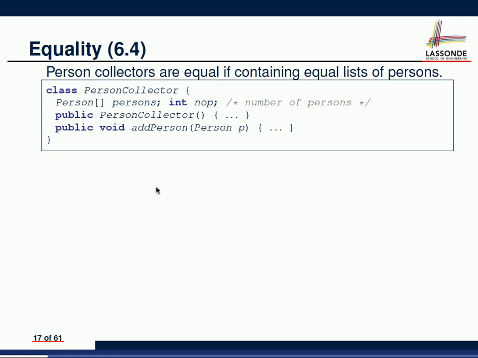You have an array of persons, and also the number of persons. The addPerson method and the PersonCollector constructor are the same as before. Nothing surprising. Let's sketch the idea quickly. The majority of the code for the equals method here will be very similar to the previous example. How would you define the equality between two person collectors? How do you say one person collector is equal to another? Look at this first line as a hint. I said person collectors are equal if they contain equal lists of persons.